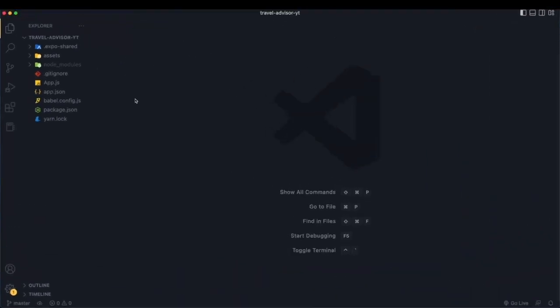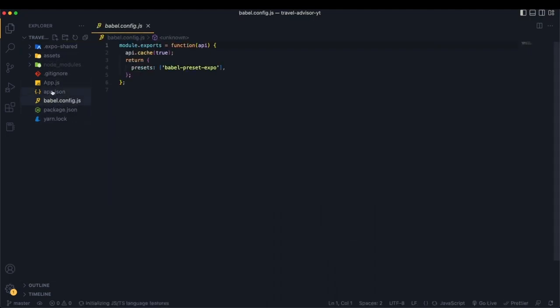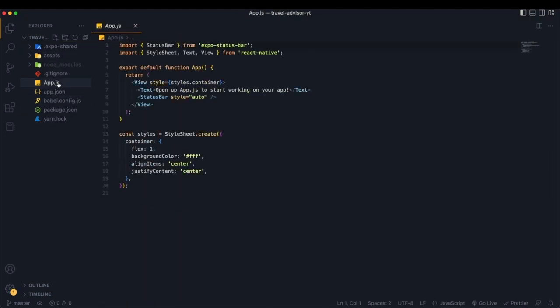Let me make it bigger. Here you can see all the necessary configuration: package.json, Babel configurations, app.json, and App.js. Lots of things are here. This is the file which is currently being loaded, and here we can see View and Text. Let me explain everything one by one when we start building the application. Now all we have to do is run this project, and that's what we are going to do next.